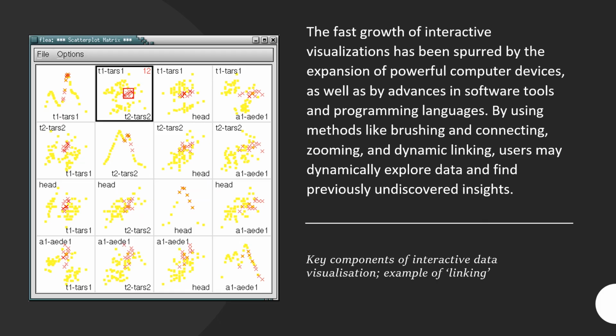Key components of interactive data visualization. An example to the left is linking. Linking connects selected elements on different plots. One-to-one linking entails a projection of data on two different plots, in which a point in one plot corresponds to exactly one point in another.